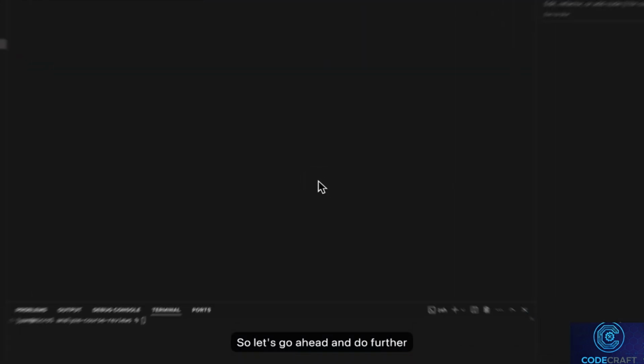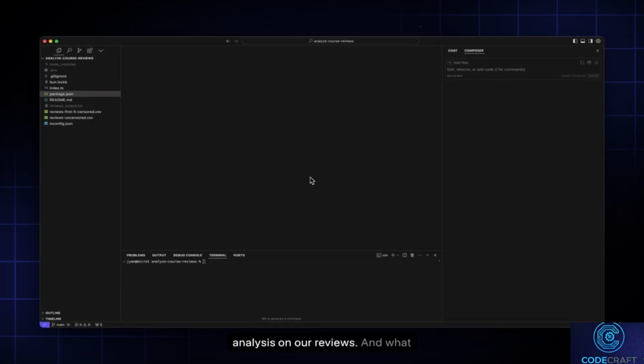So let's go ahead and do further analysis on our reviews. What we're going to do now is plot the review sentiment over time, because I want to see if the course started getting lower review ratings over time, or if that's fluctuating at all. We could use Python, but I'm fairly good at Python, so let's use R. I'm not really good at R.